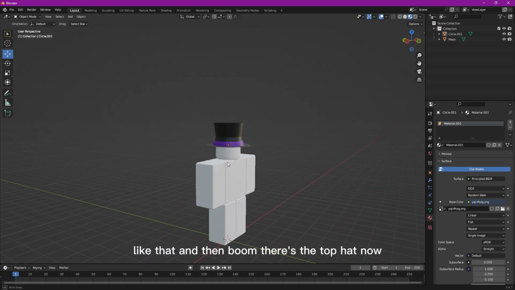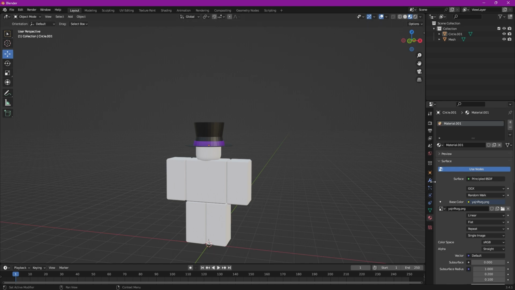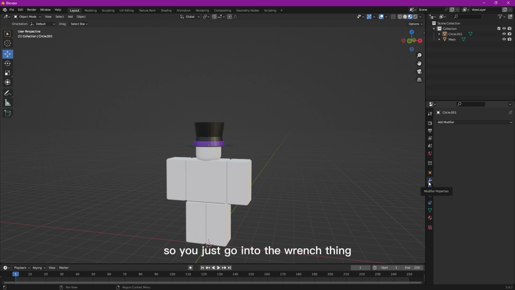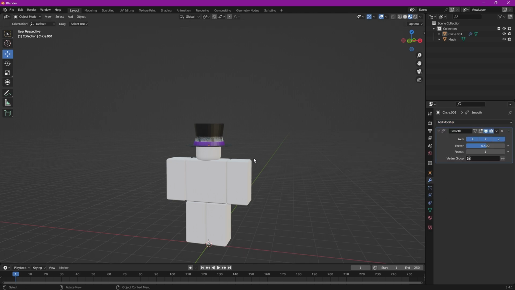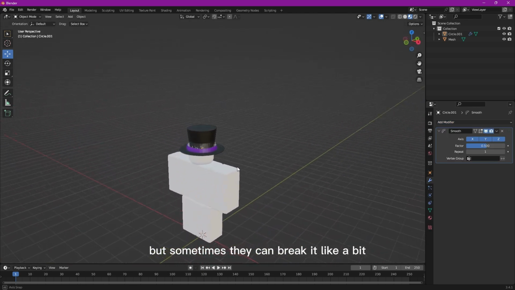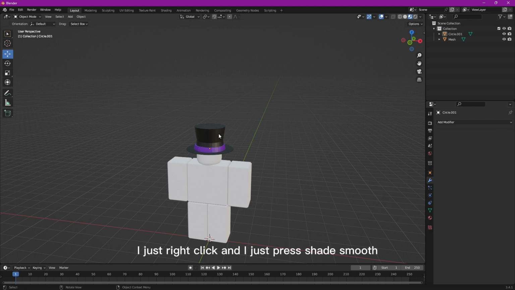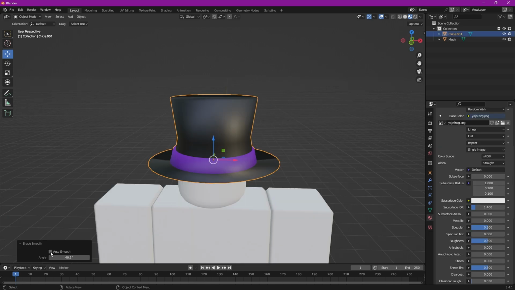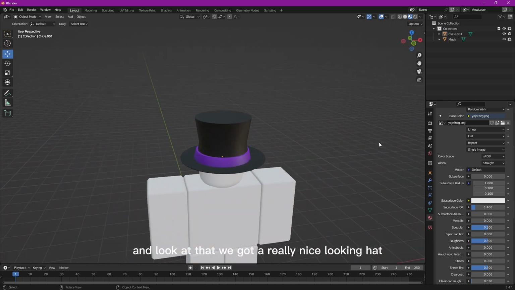There's a top hat. Now we want to make it smooth. So there are two options. One is more complex, so you just go into the wrench thing, go add modifier, and go to smooth. But sometimes it can break it a bit. But you can always mess with these different options. But usually I just right click and press shade smooth. And usually I put on auto smooth and it keeps that matte color. And look at that. We've got a really nice looking hat. There you go.